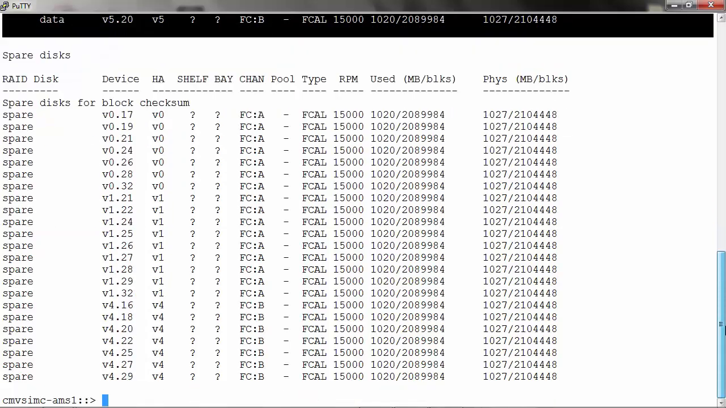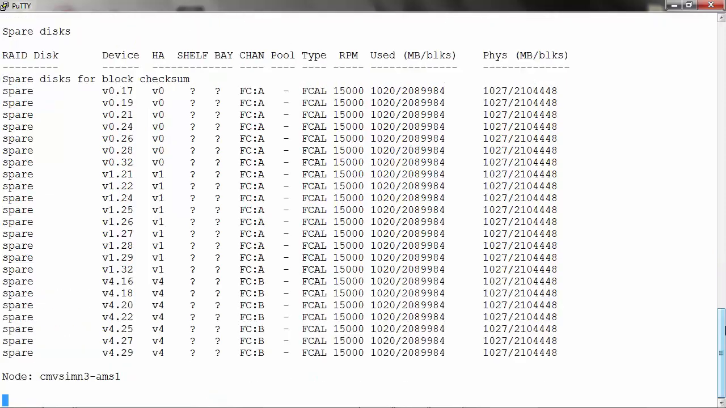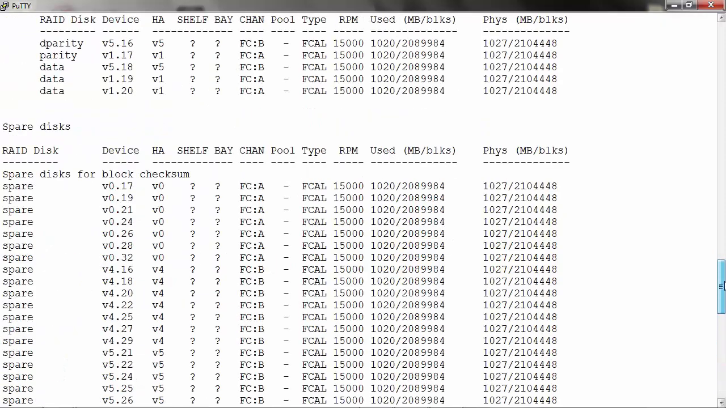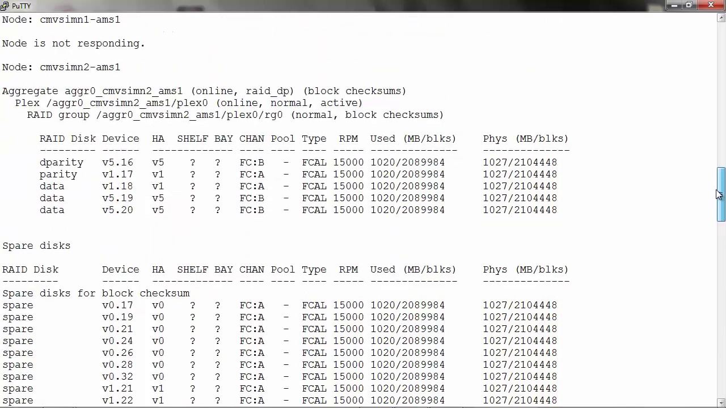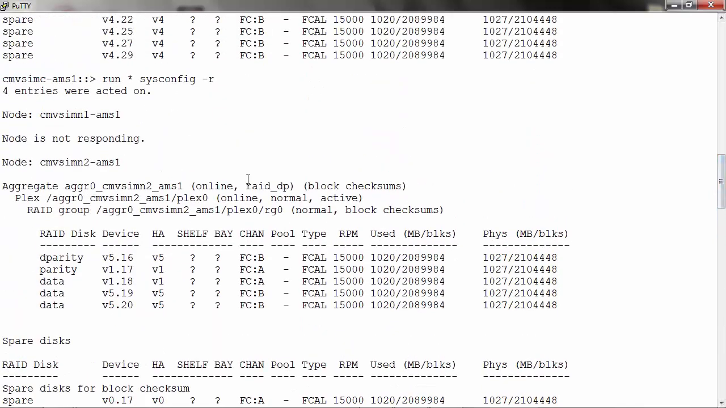If in case we need information about all the nodes in the cluster, we can execute the command run * sysconfig -r. This command will give you information of all the nodes in the cluster.